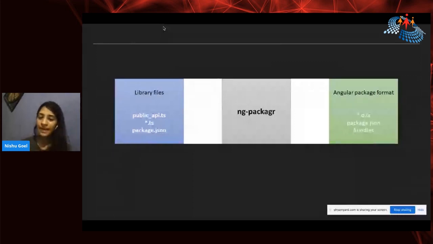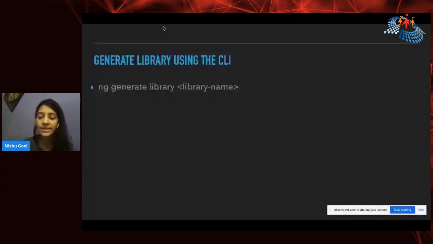Then it goes through ng packager, and what it converts to is the Angular package format, right? And the different files that it creates are the d.ts files, which are the typing files that you need for your library. Then it creates the package.json file, which contains all the information of your built library. And then it creates all the different bundles that we just discussed: ESM5, ESM 2015, and the UMD bundles.